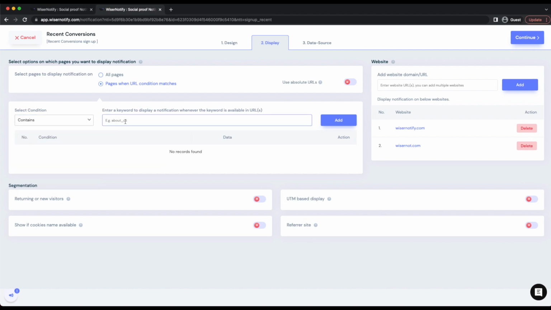Let's say you want to display notification on pages where URL contains the keyword contact. Then what you have to do is enter contact in the keyword field. And the notification will be displayed on all pages with URL containing the contact keyword. If you have selected the condition does not contain, the notification won't be displayed on the pages with the specified keyword available in URL.